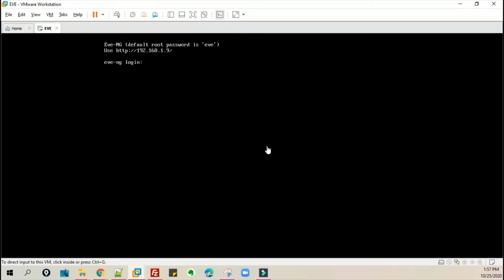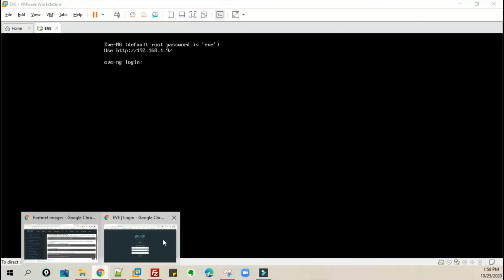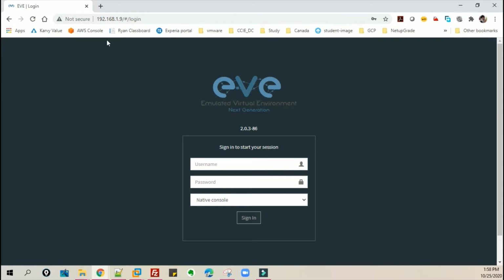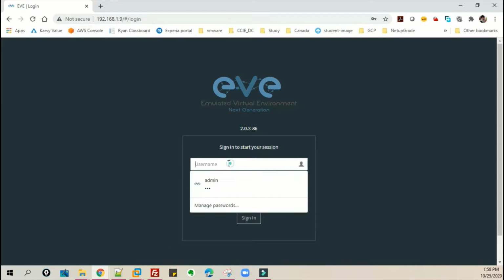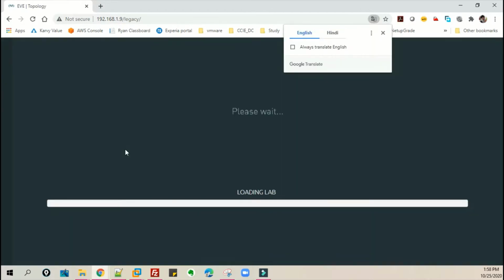Hi guys, today I am going to demonstrate how to configure a Fortinet firewall on EVE-NG. My EVE-NG VM is powered on and getting an IP address from my local DHCP server. Let's try to access this console. Now we have access and it's showing us the username and password. Let's try to log in.